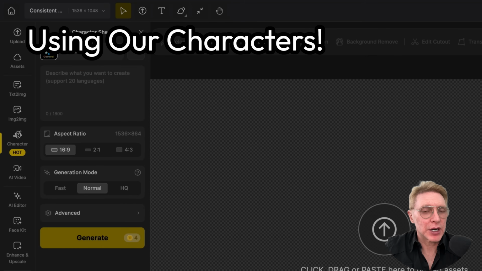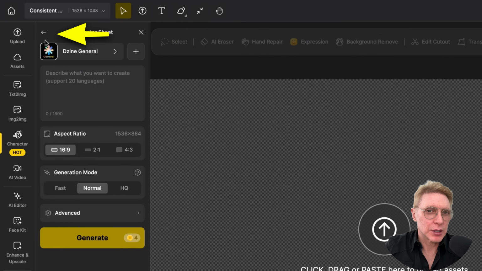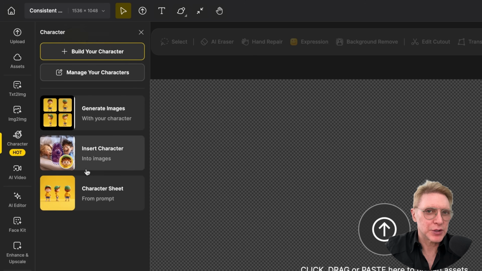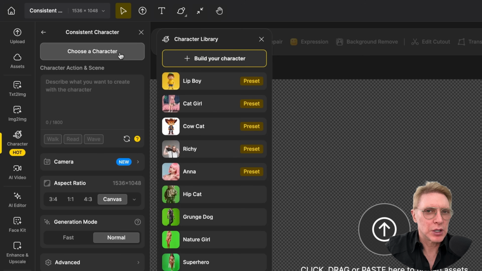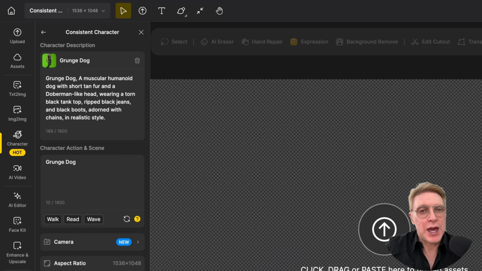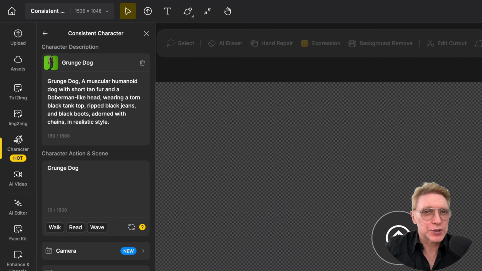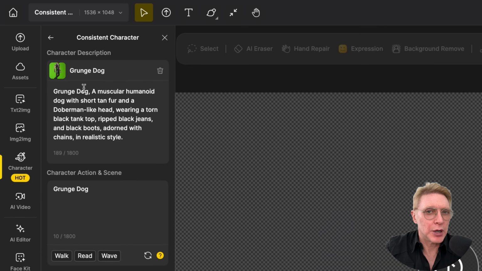Okay, now that we have our characters created, we can click this back arrow to go back to this area, and we can generate images with our character. Go ahead and click there, and then you'll choose your character. I'm going to go down and start with our grunge dog. And after we choose the character that we'd like to use, we'll see the name of our character up above, and then we'll see this description of our character.